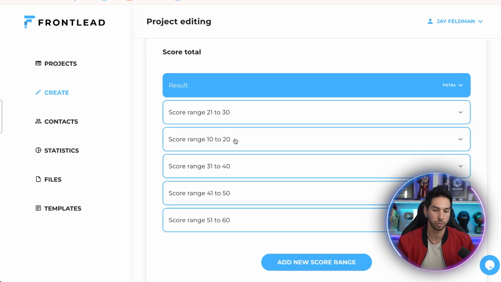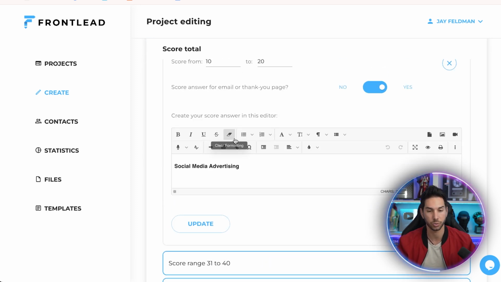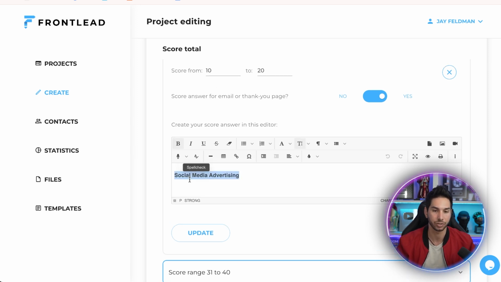So if they score between 10 and 20, because there's 10 questions, 1 point each minimum, it starts at 10. They're going to get social media advertising as their answer. And you want to score this answer for their email or thank you page? Yes. All of these, yes.